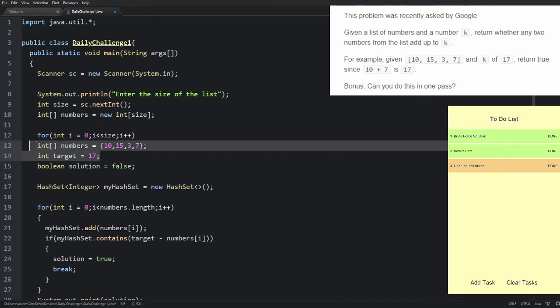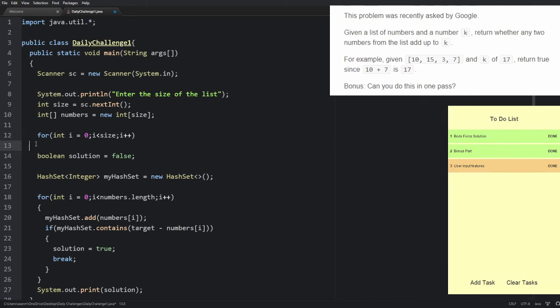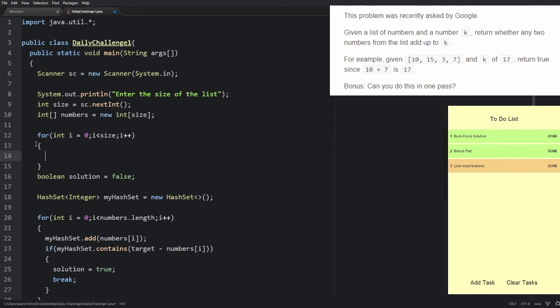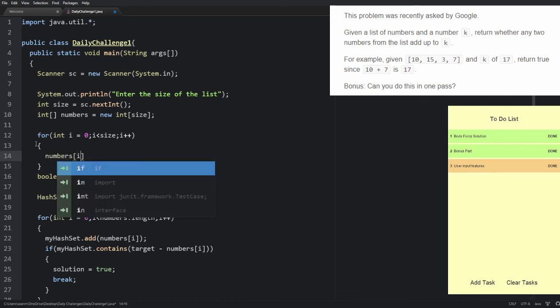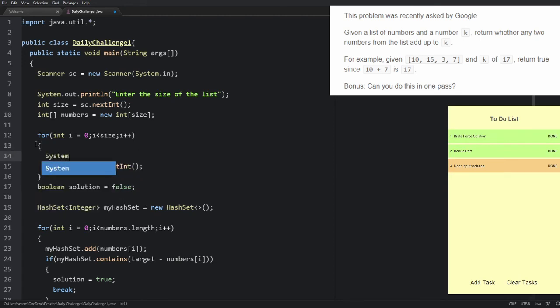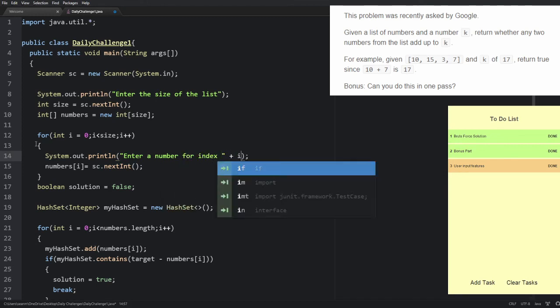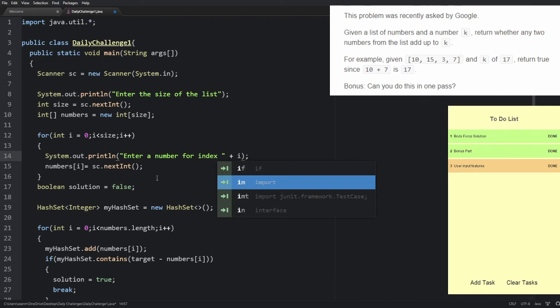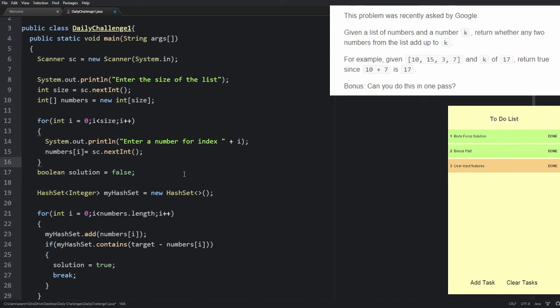We can take this out, and then we want to loop through it and fill it in. So numbers at I is equal to sc.nextInt, and we'll just put another prompt in. Enter a number for index plus I. Okay, and that will fill our array.